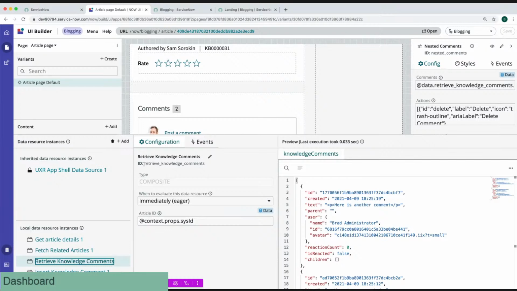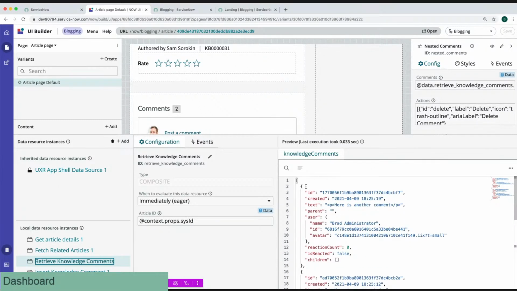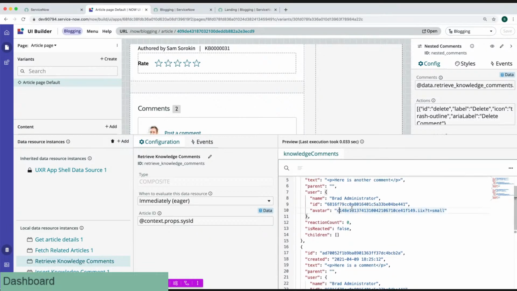So it looks like by default, there's this retrieve knowledge comments composite data resource. A composite data resource basically means that you've taken more than one data resource and put them together so that you can just call it all at once. So I think this one probably has at least a GraphQL data resource that's pulling data, and then a transform data resource that's taking that data and putting it into a format that this component is going to expect, which is here. That makes sense to me, a GraphQL feeding it to this.